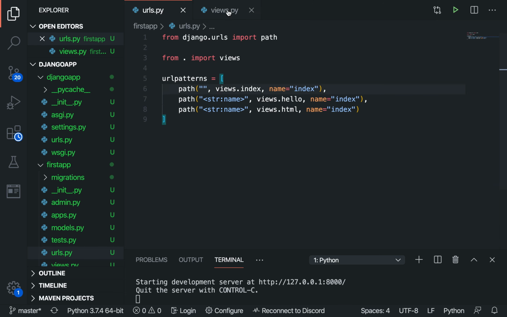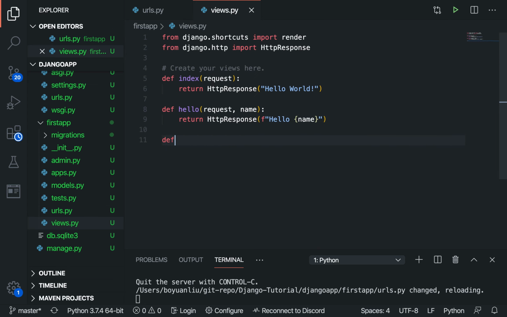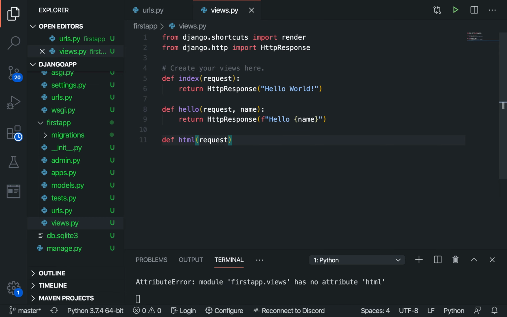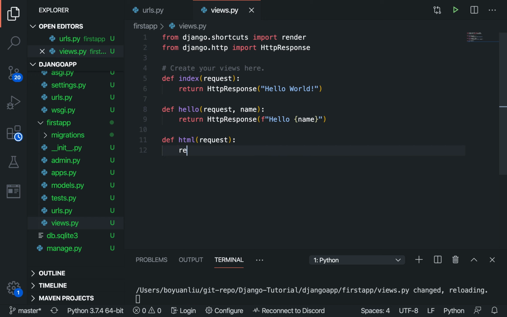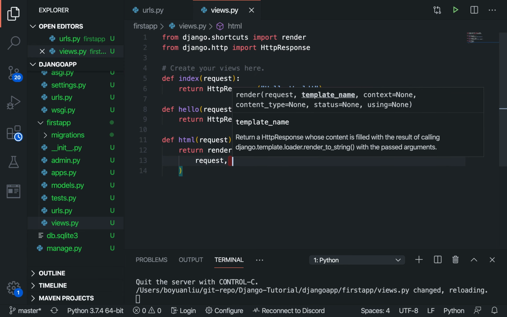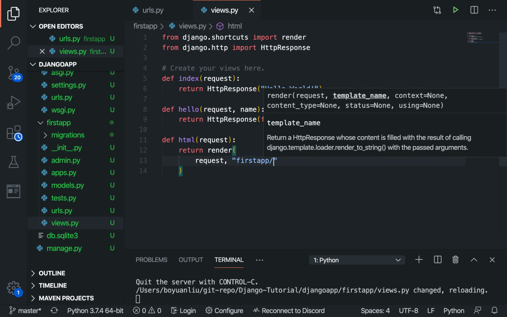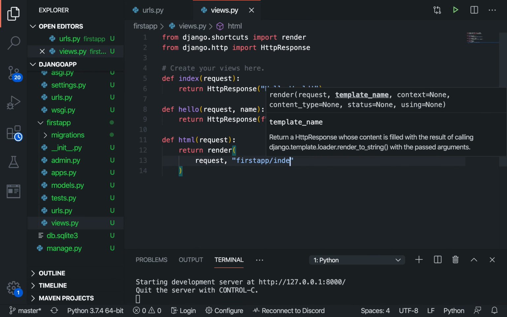Well, let me go ahead and associate HTML here. And then I'm going to change this name to hello, and this to HTML. Now here, we're going to define a new function called HTML, taking request. By the way, request is an argument that it's always going to take. And then here, we're just going to return render. Now render takes a few things. It takes request also, and then it takes the template name, as you can see from the hint it gives me. So first app/index.html.